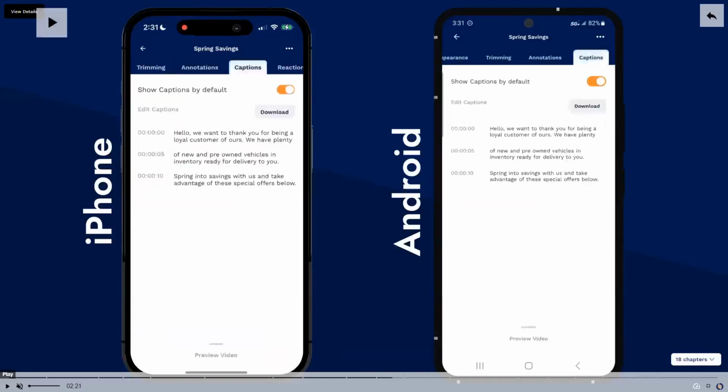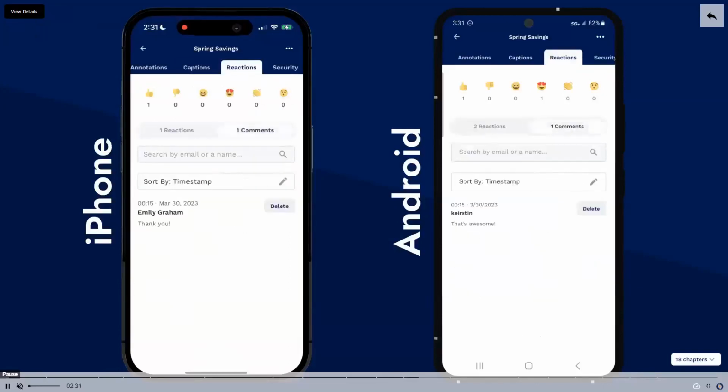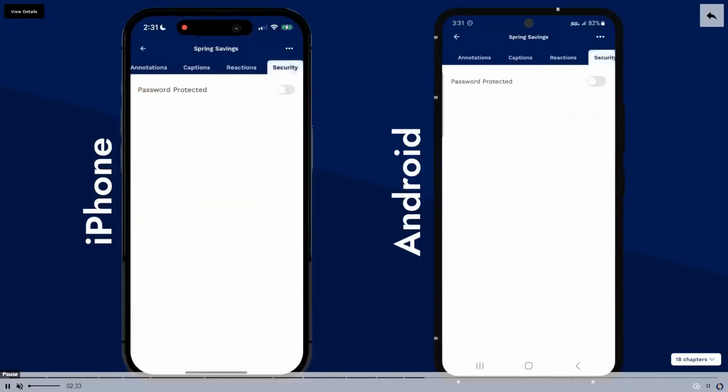Another new feature is our captions feature. So if you guys ever need to add captions and edit those so people can read along with what you are saying, that's now available on the mobile app. Next feature is our reaction feature. So you'll have reactions with emojis, comments. So if anybody leaves any of those on your videos, you can view those now from the mobile app as well.